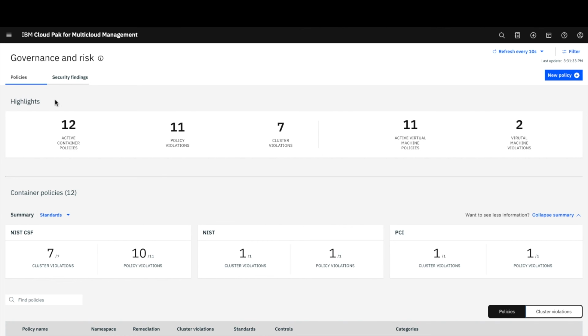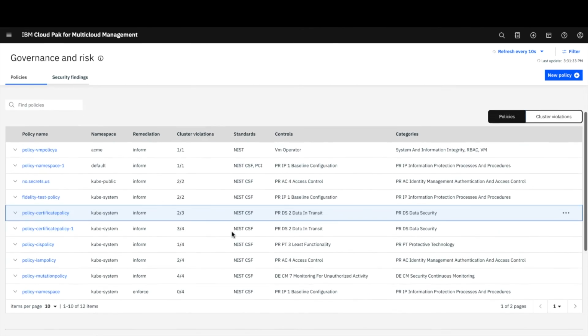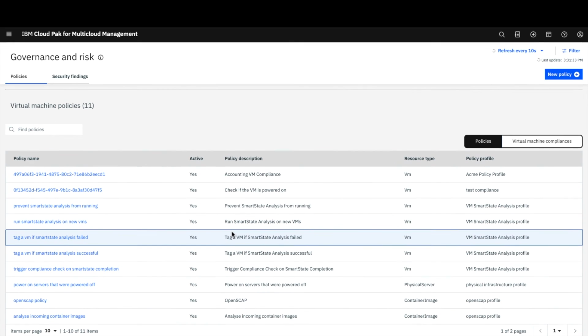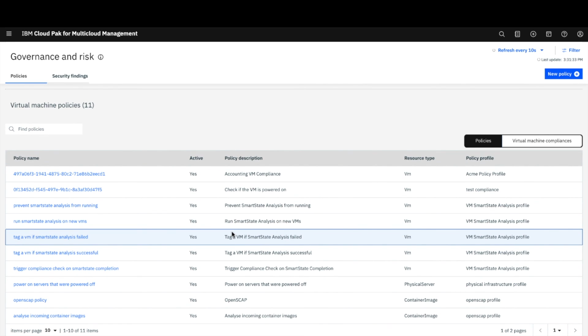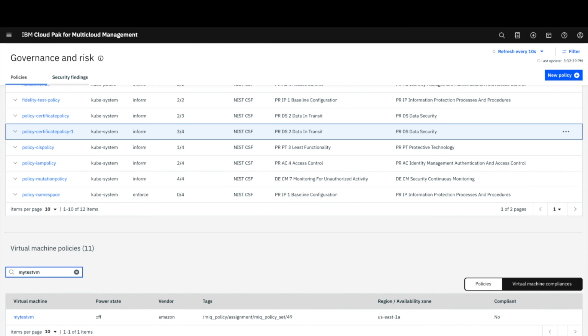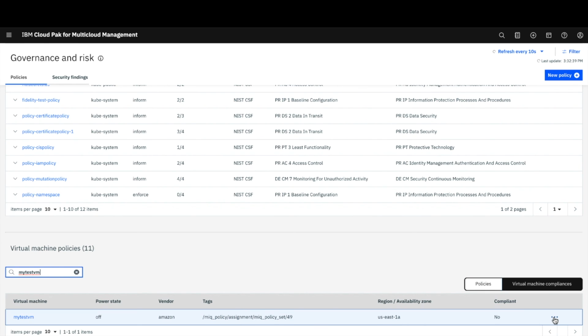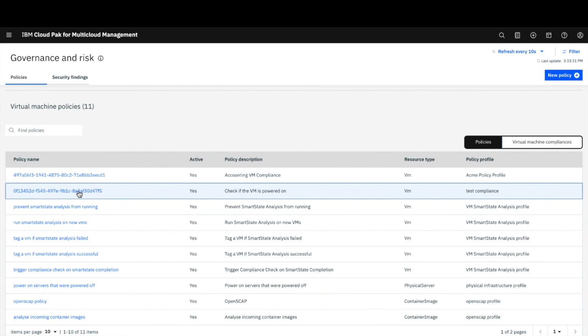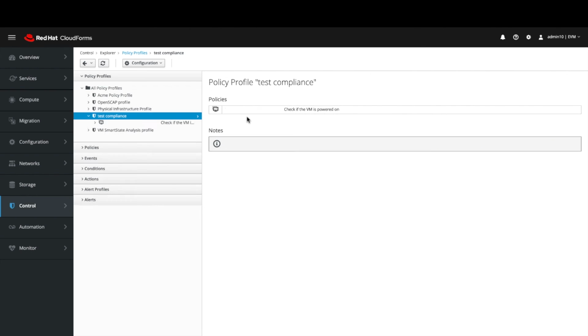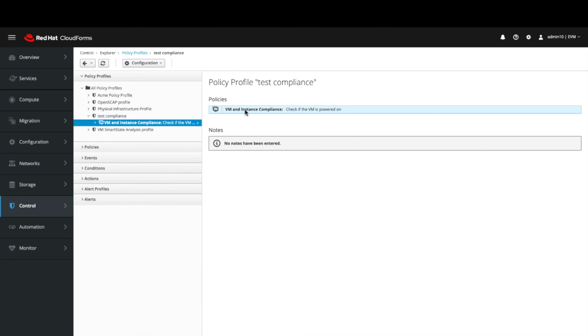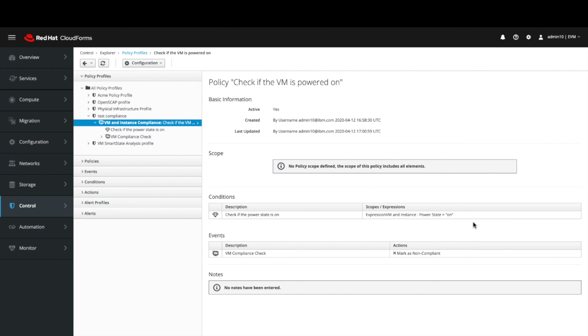Let's further drill down and go to our governance and risk dashboard and try to see what further details we can find about it. If you go into the virtual machine compliance policies and search for our virtual machine, you will see that it is showing in that list as non-compliant. From here, you can dive into the policies, or you can launch out into CloudForms once again and go to the appropriate policy that has been applied to this particular VM.